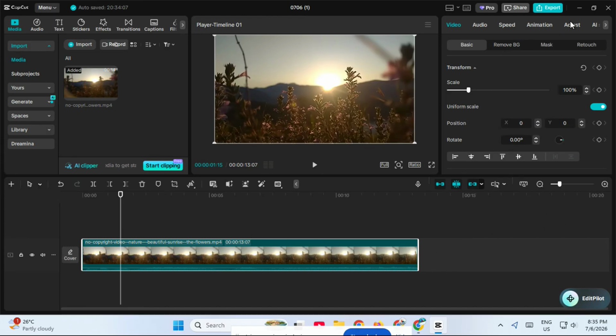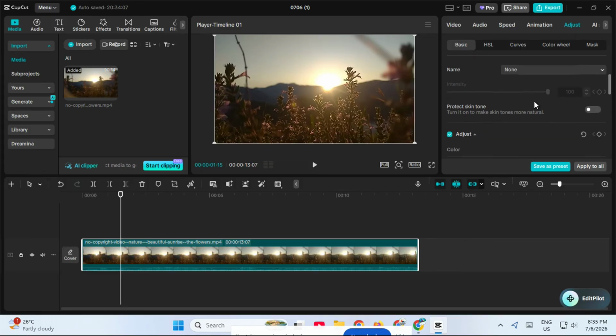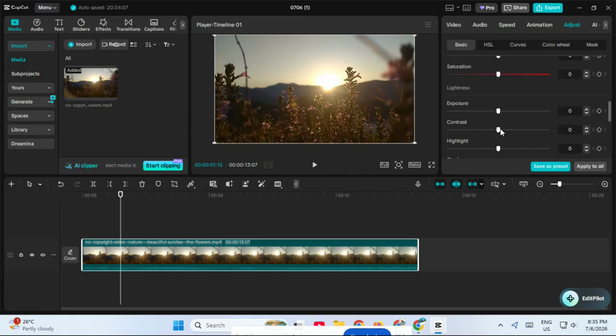This is where CapCut gives you control over the overall look of your video, including contrast, saturation, exposure, brightness, highlights, and shadows. To start fixing the washed out look, increase the contrast slightly. You do not want to push it too far right away because too much contrast can make the video look harsh or unnatural. A small boost is often enough to bring back depth and definition.